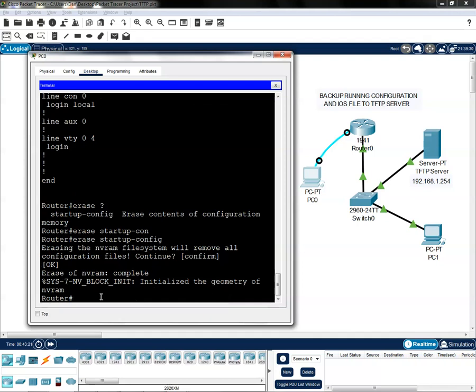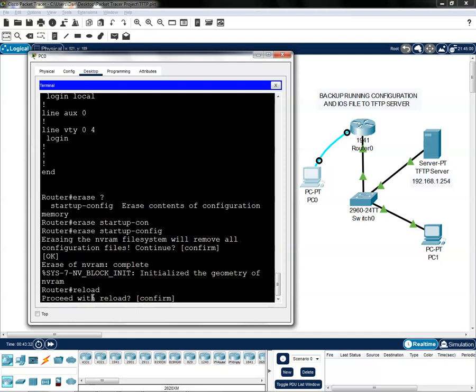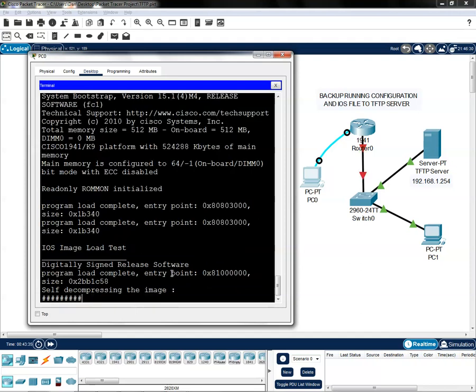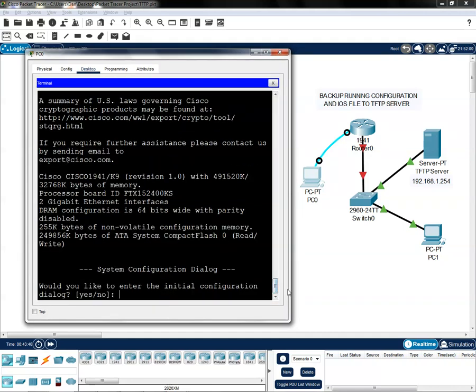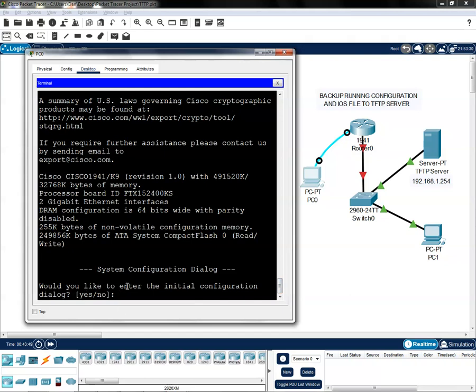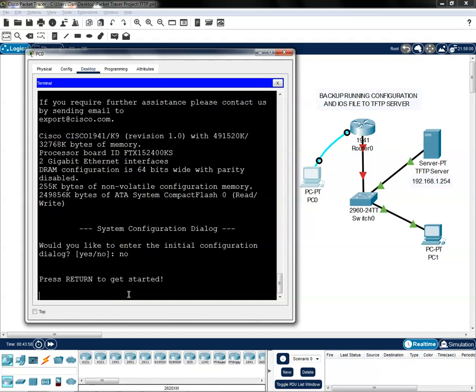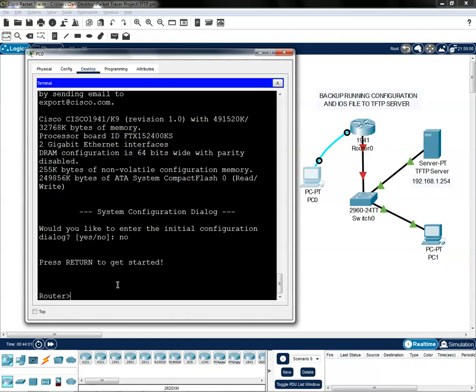I'll hit enter, and erase of NVRAM is completed. After removing the running configuration from the router, we need to reload it. I'll type reload and hit enter to confirm, and now it's reloading. As you see, it turns red here. Let's wait for it. Now it's done. It says, would you like to enter the initial configuration dialog? I'll say no because I want to configure the router manually. I'll hit enter, and now the banner message is gone.